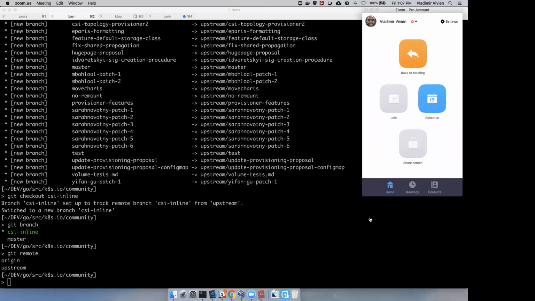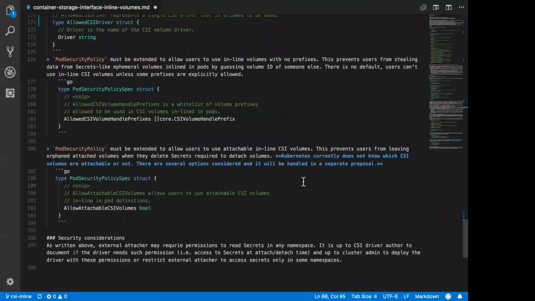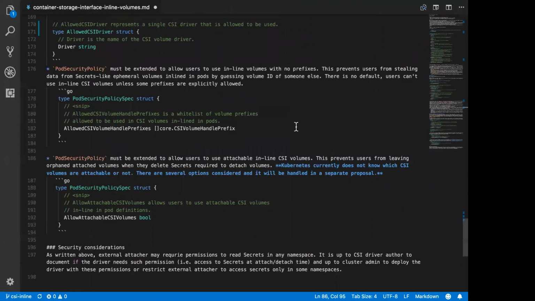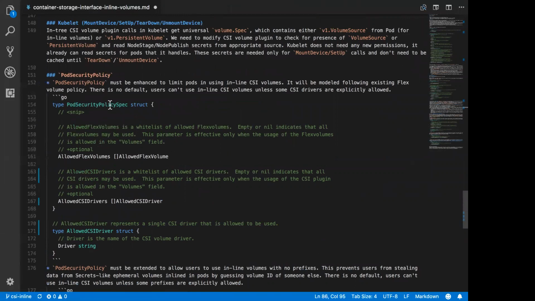Absolutely. Let me bring it up and I'll share my screen. Okay, so you should be seeing my IDE. Yeah. So this section, the one I was talking about, is basically the pod security policy.